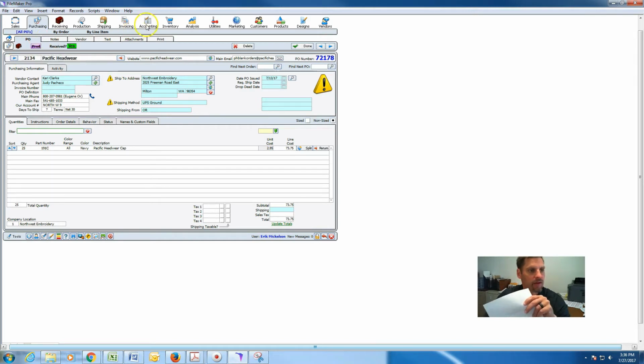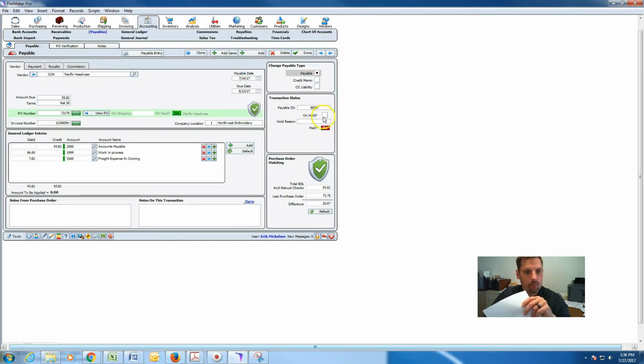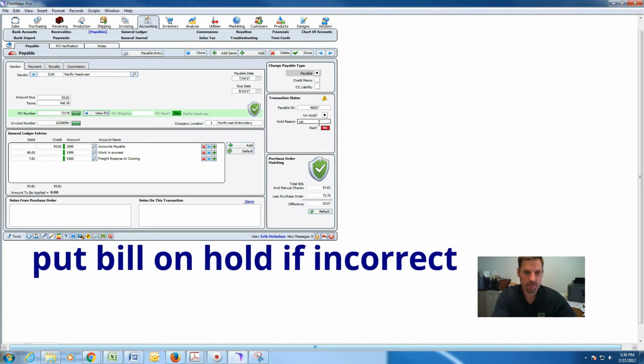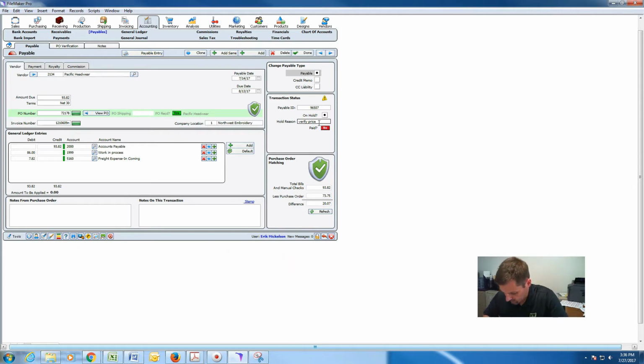So we go back to accounting, bill is on hold, verify PO, verify price. Verify price with Judy. Because you don't want to pay a bill if it doesn't match the purchase order. And just do not go back and change the purchase order to match it, because that's not good accounting.